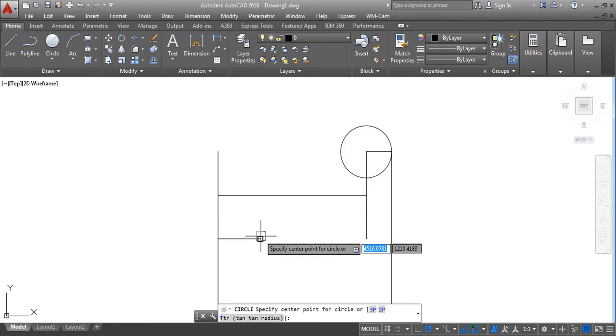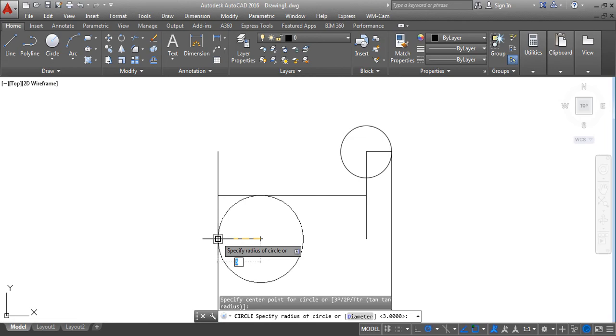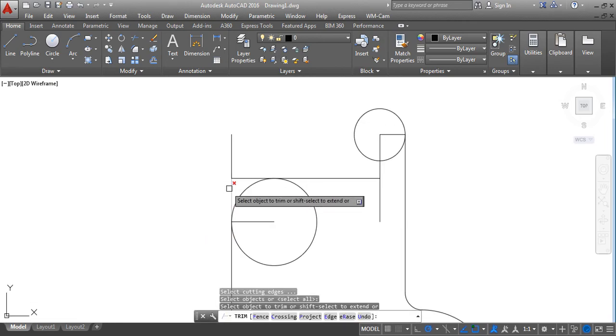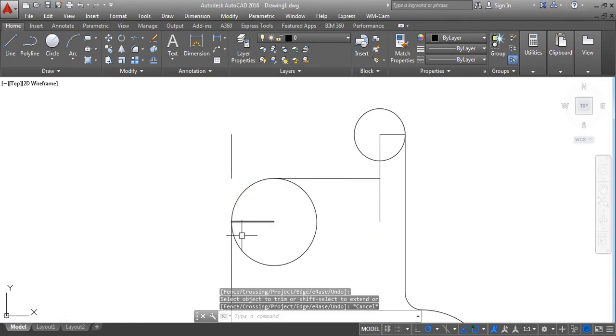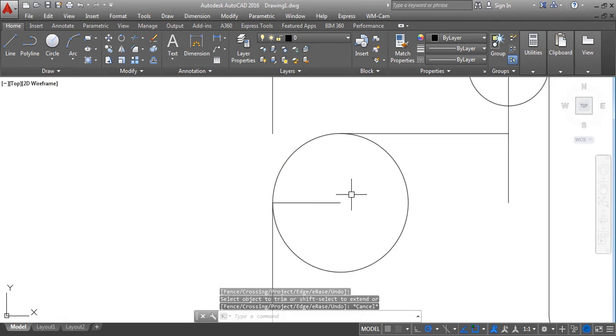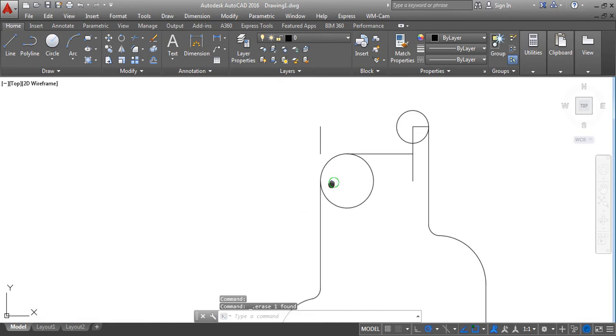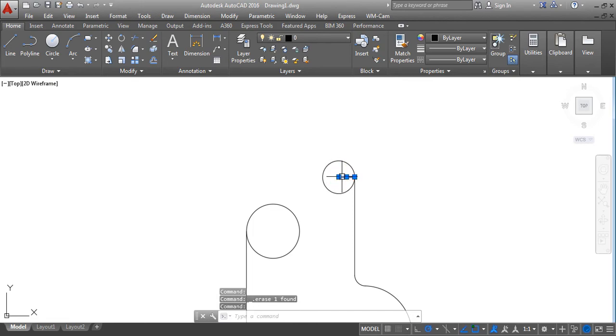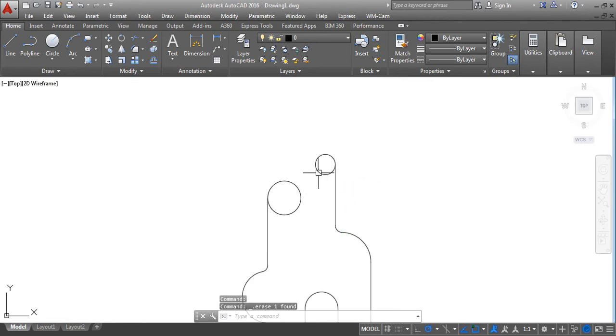So now I can come up with it's 5, correct, and then I say trim, and then I can wait before I trim this circle, as I need to use it. So now we are close to the finish line.